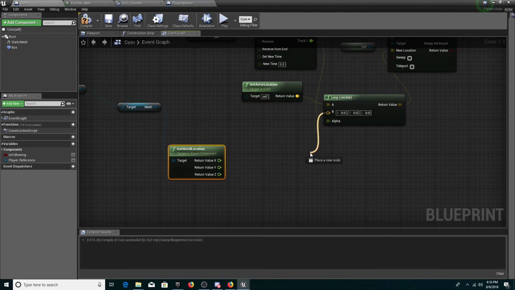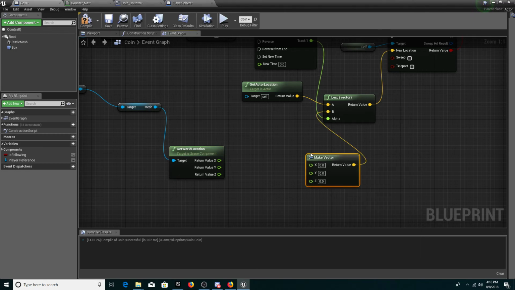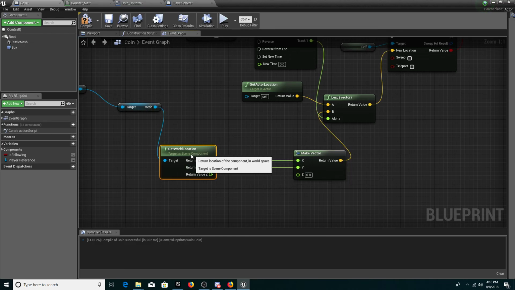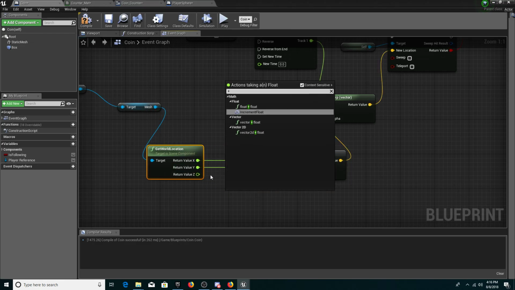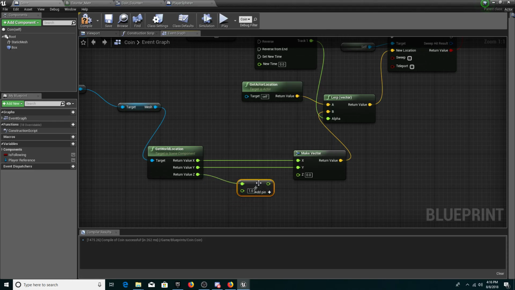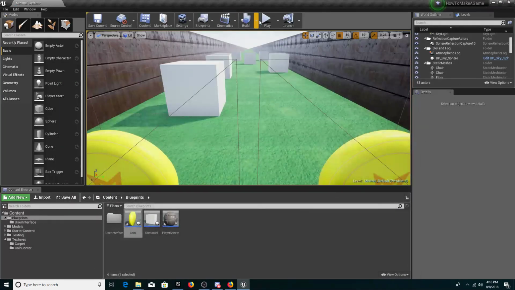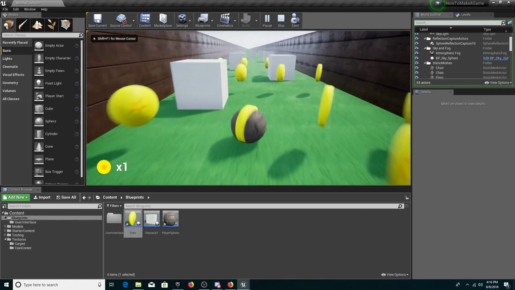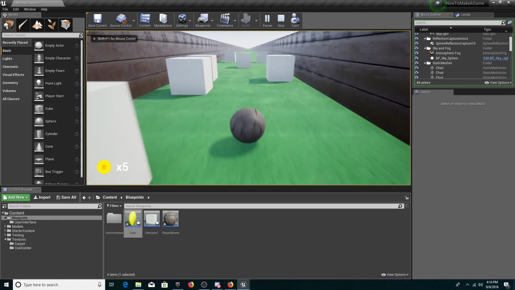Split this and drag out from here. Make vector. It's basically the splitting, but it's much neater. So we're just gonna hook the x to x and the z to z, and we're just gonna add a small value to our float. I think 30 should be fine. Let's compile this now. So now it should go to the center of the sphere. As you can see, it's going to the center now, the coins.